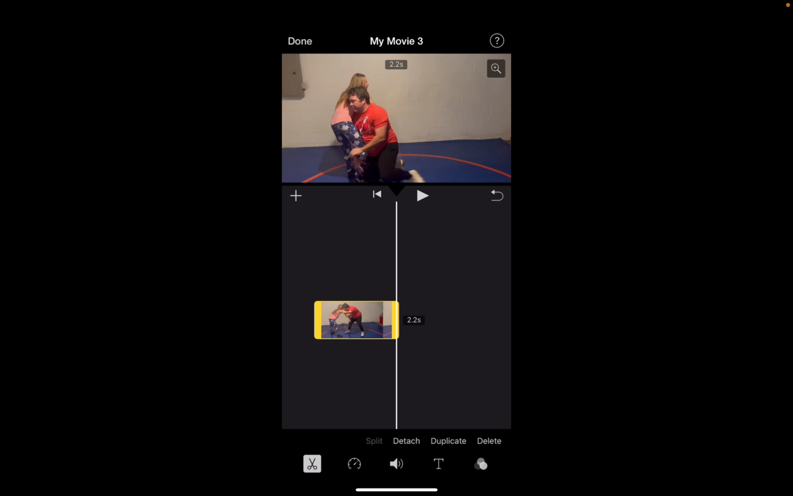But that is how you cut videos in iMovie, both on an iPhone or on an iPad, it's the same, or on a computer. Hope you found this helpful.